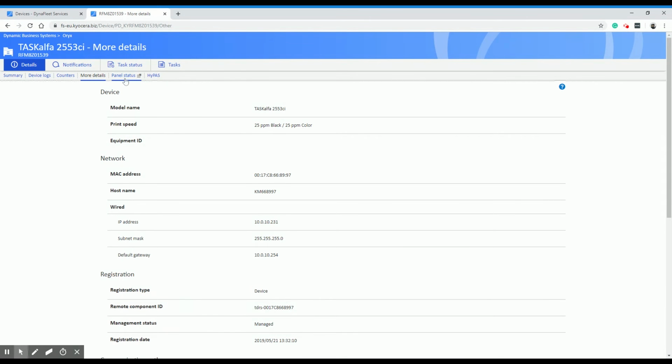Panel status, if you click on that, it'll just show you if there is an error on the screen for the machine, or if it's sleeping right now. It does take a second or two for that to come up, because it now needs to reach out to the machine, say, hey, I need to see what your panel status is, and that machine will then wake up, send that information through to KFS, and then we'll get it. So it does take a few seconds for that to come through.